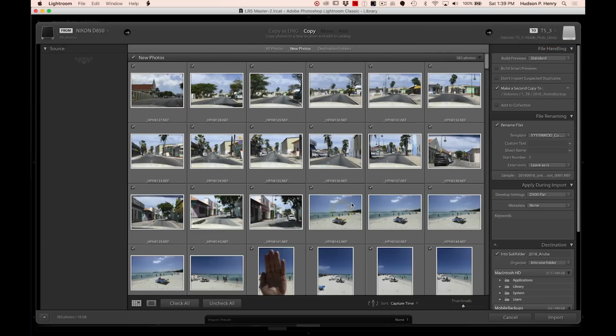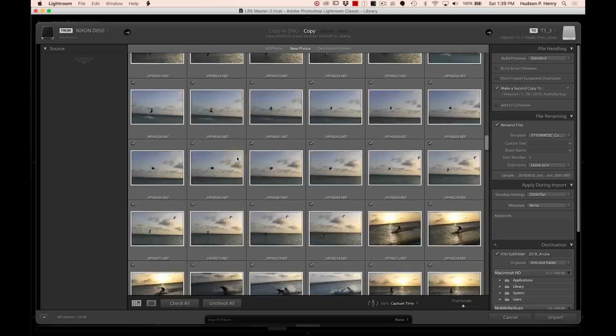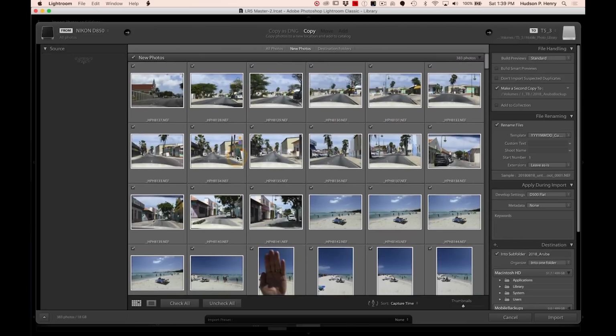And in the middle is all the images on the card, and whether I want to select all of them or just some of them. I've got them all selected. You can just click uncheck all or check all. You can see that there's 380 some odd photos in here.